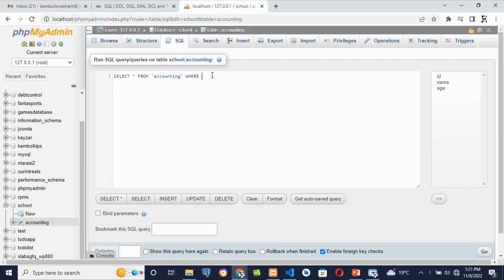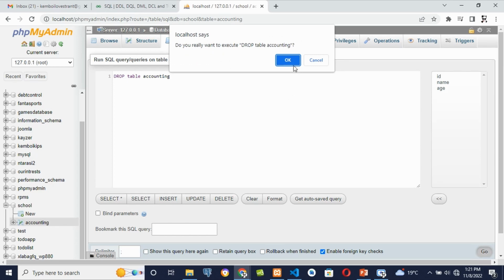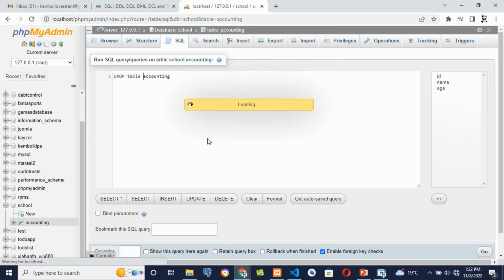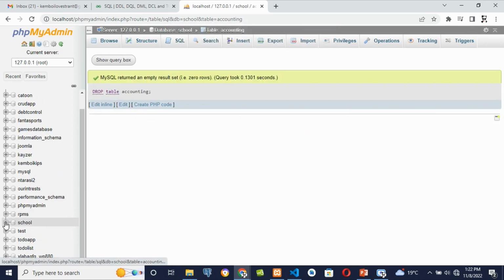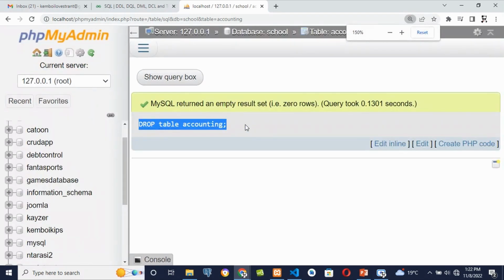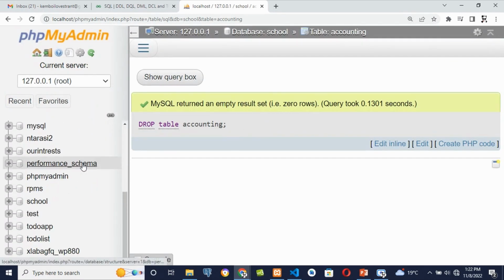We create a different table first so that we can drop that table. Or maybe I can just drop it, then I will create later. Drop accounting. You can see there is a pop-up: do you really want to execute DROP TABLE accounting? I said yes. Right now we don't have the table because we've already dropped it. So this command deletes the table totally from the database.